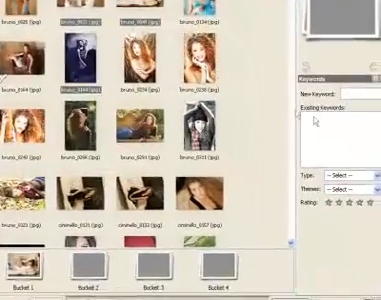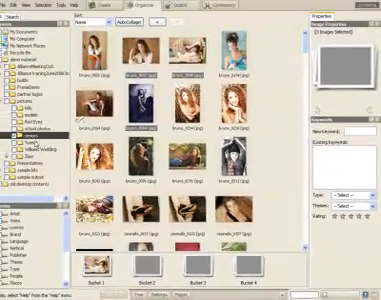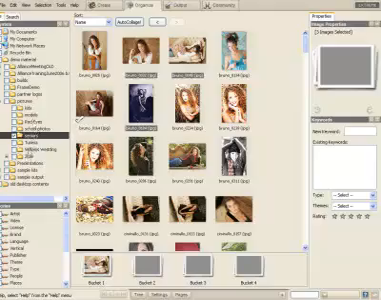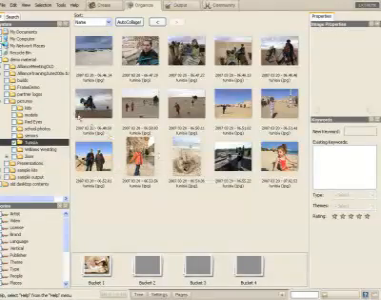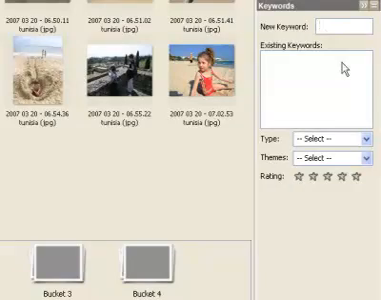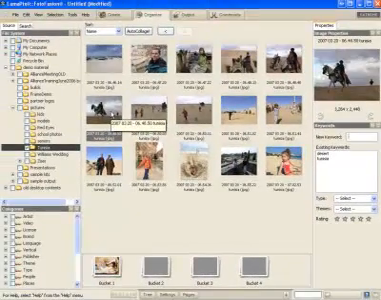Also in the organizer, you'll notice that we have this keywords field over here. For example, I'm going to go off to this travel section and say that this is a shot that was taken in the desert. When I tap the Enter key, you'll see that desert shows up, and if I also add the keyword Tunisia, that will show up as a keyword for the selected image in the organizer.